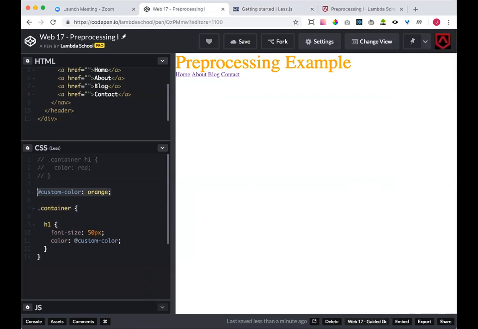Oftentimes, companies will come in hand with a design document and say, okay, here's our 16 hex codes that we always use. Never break this pattern. Well, guess what? That's a great thing to put in variables, right? Because then you'll never be wrong. You'll always have your 16 variables. So for example, I've often seen something like this where it'll be like main BG or something. So that's the main background.